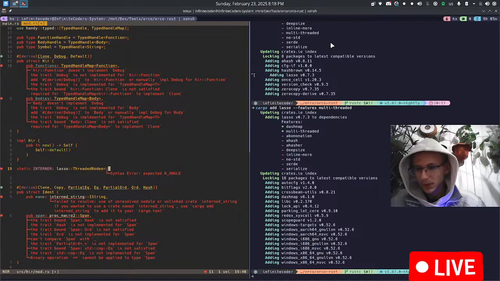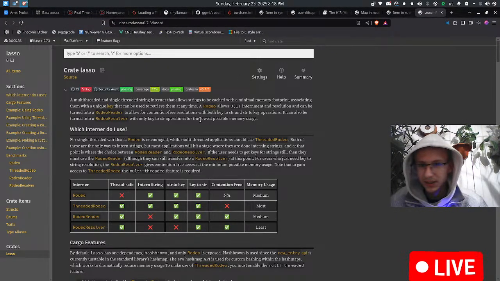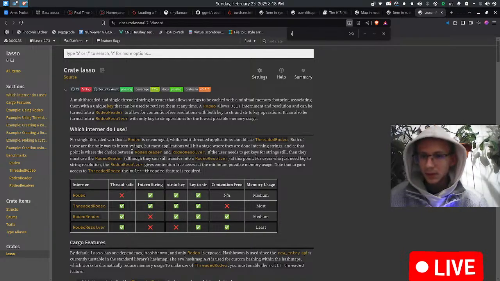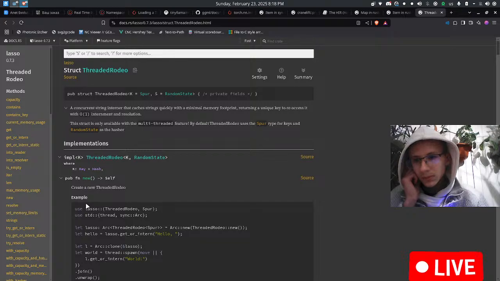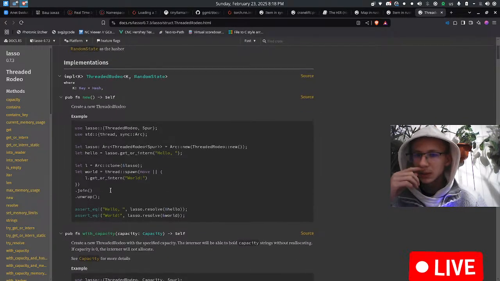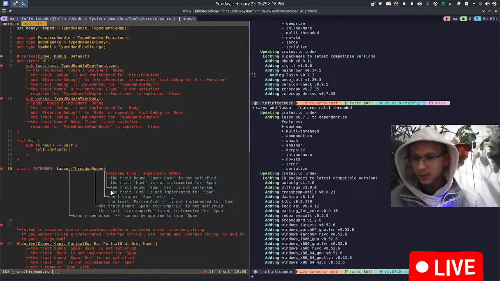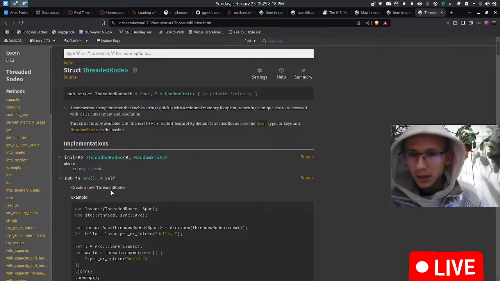And in the meantime, LSP restart. Let's hit an LSP restart, because why not? Threaded rodeo. Public function new. Okay, so it's not const, so I think we can't do the thing. Key spur.